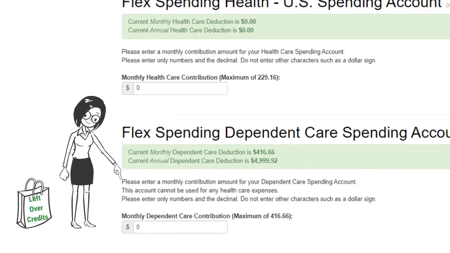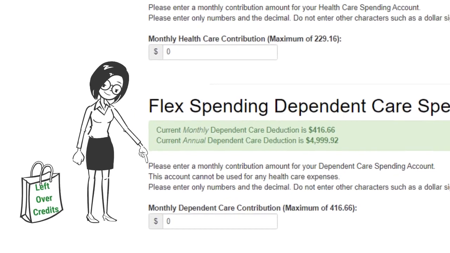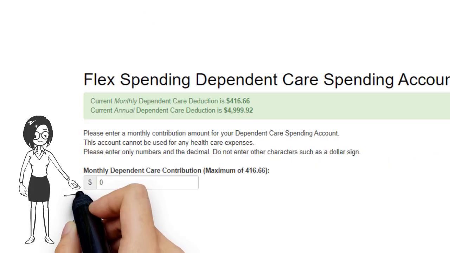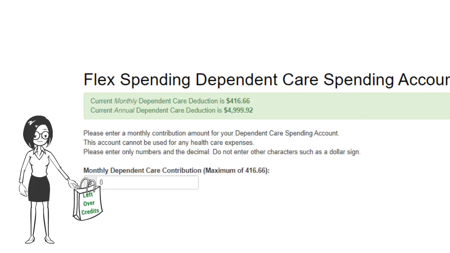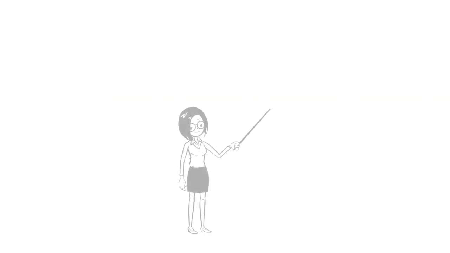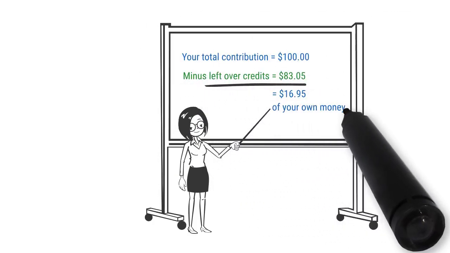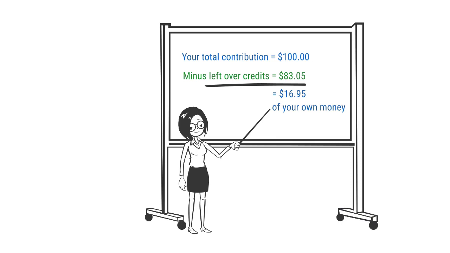With leftover credits, you can elect for them to go into a Dependent Care FSA instead of a Healthcare FSA. This is different from the Healthcare FSA in that you will need to enter your remaining credit amount, which can be found in your account overview at the top, into the Dependent Care FSA contribution box. You may put in your own contributions on top of the credits if you wish. The system subtracts the credits from the total amount you want to contribute and assigns an additional paycheck deduction to cover what your credits did not.